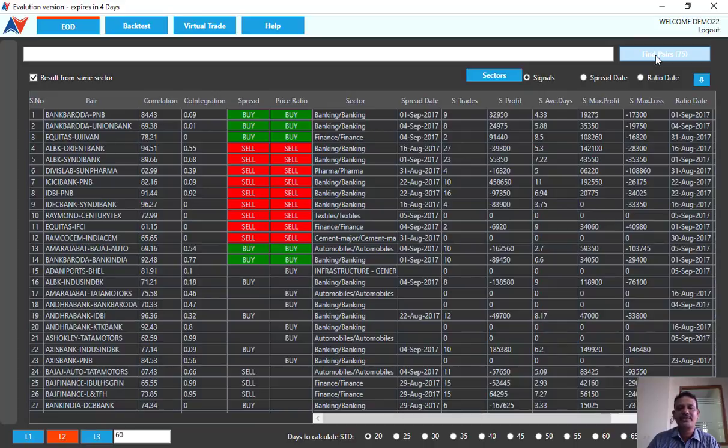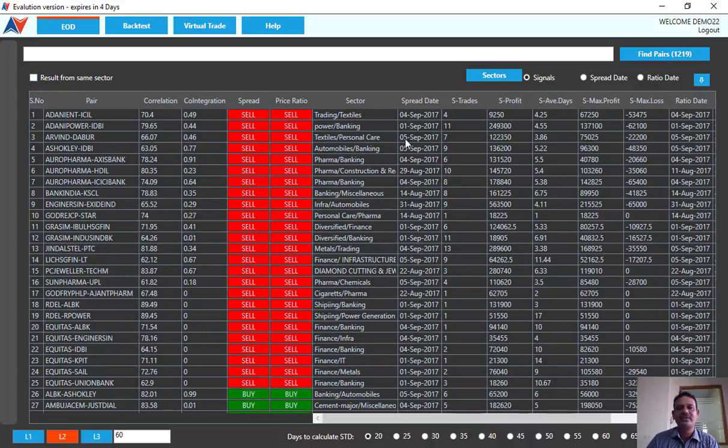The pairs come from the same sector as well as different sectors. For the user's benefit, we have demarcated them through colors: green color as well as red color pairs. When it comes to green color, you need to buy the first stock and sell the second one. When it comes to red, you need to sell the first stock and buy the second stock. This shows results from the same sector. If you remove this tick, you will have results from the other sectors as well.